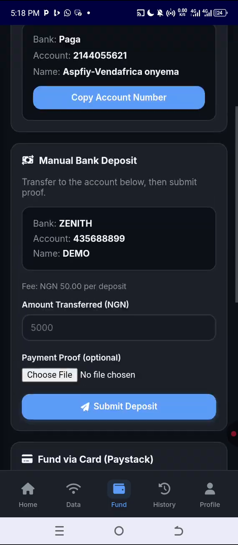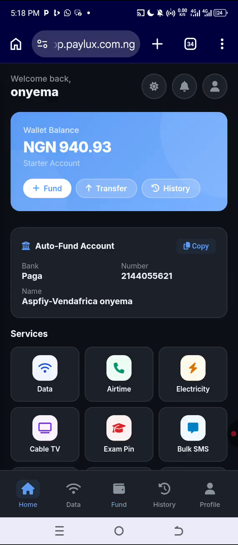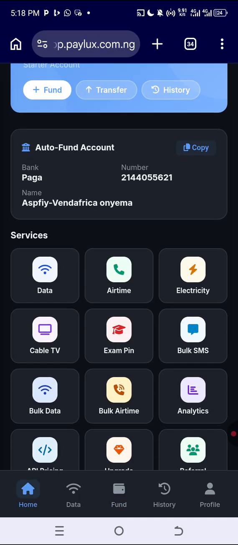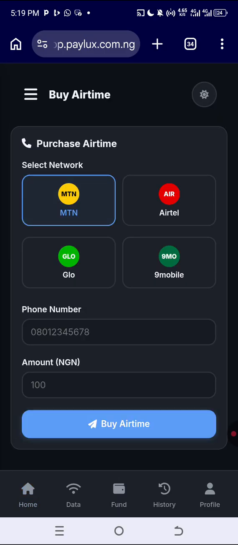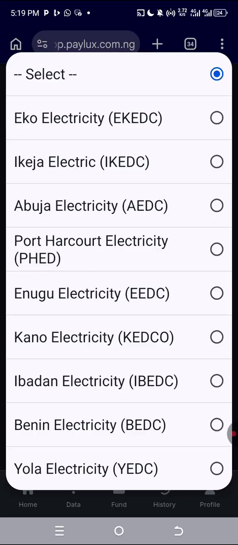You can see the recent payments you are doing. You're able to see it live and direct. This is a live application, and one thing I like in this is that everything is outsourced. All the services on PayLux are outsourced, so you can actually make a lot of money from the margin you have set. So you can buy airtime, you can pay for electricity. Everything is here, guys.